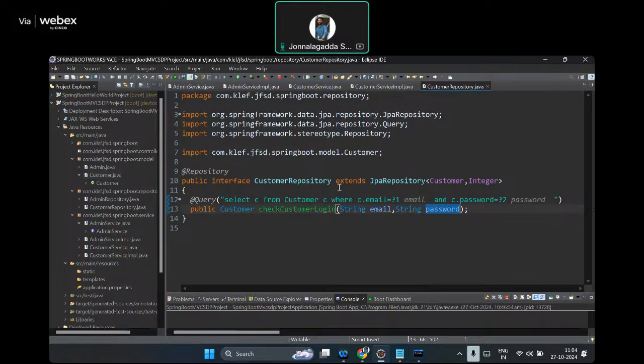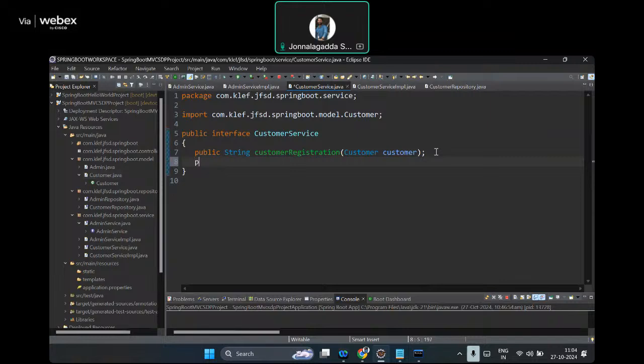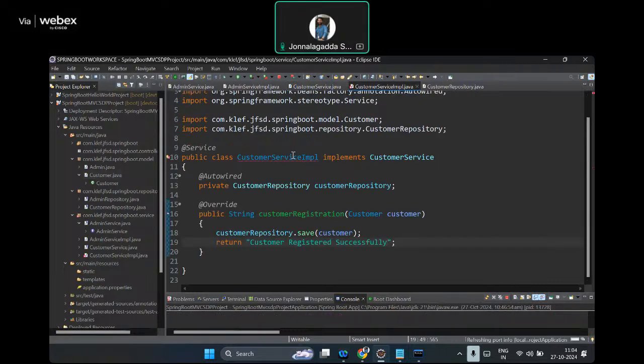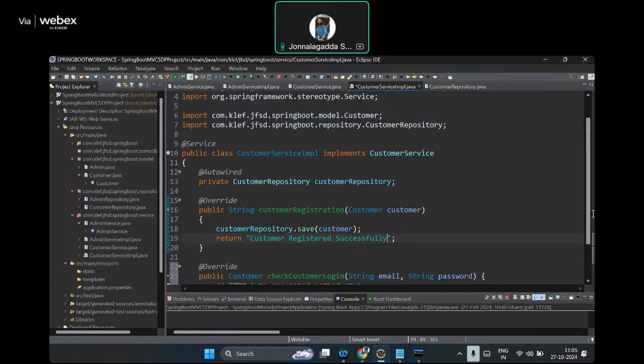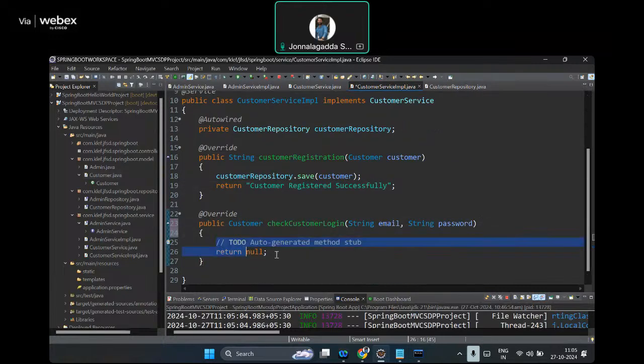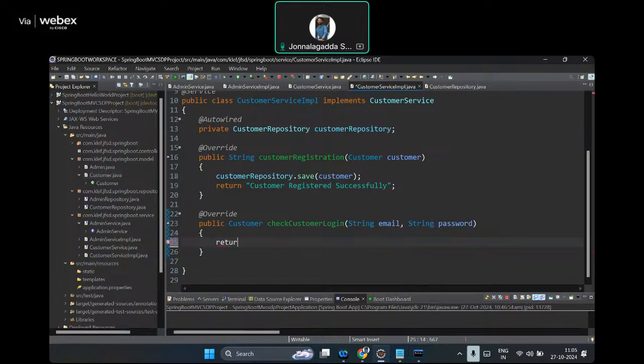Okay. Now, let's write this method here in the customer service. Public. What is the output object? Return type? Customer. Check customer login. What is the input? String email. Next one is String password. Right. So now let's go to service implementation. Add unimplemented methods. Now here return. I am writing in the customer service because customer login will be done by customer service. So what is the repository we need to access?